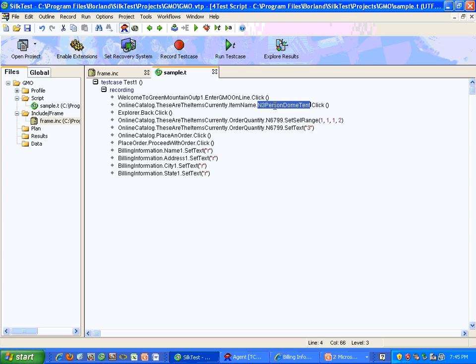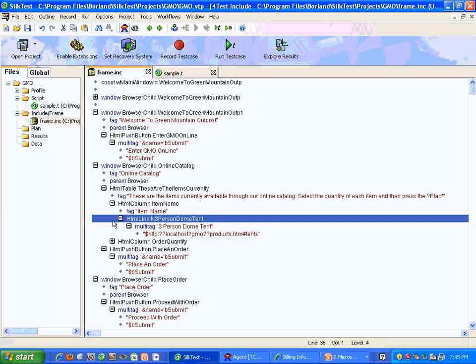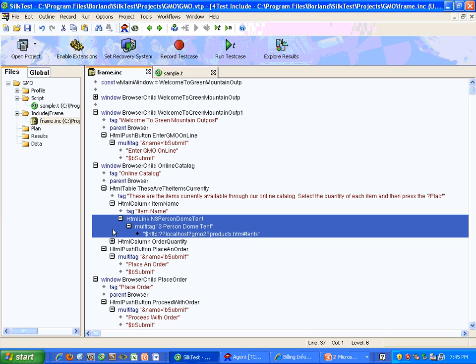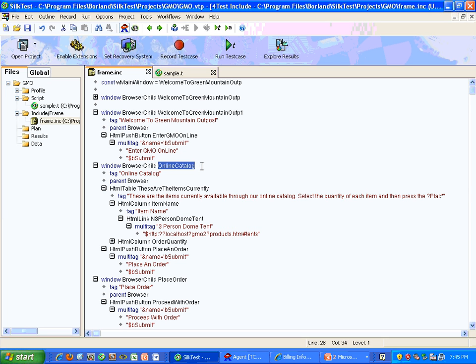And if I wanted to look at the reference for this object within the window declarations, I can highlight the object and hit the F12 key. And that'll take me to the particular object reference. So here is the reference to the three-dome tent link. Okay? And as you can see, we have a hierarchy to the scripting. So here is the particular dialog, the browser child, and within the browser child, here is that table I was describing, and within the table there's a column, and within the column there's a link.